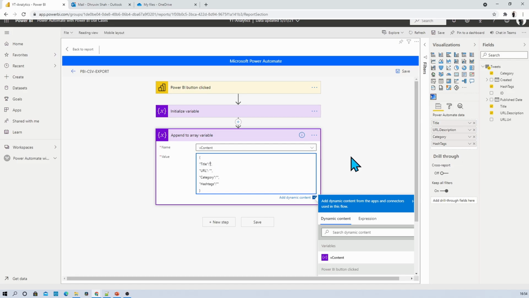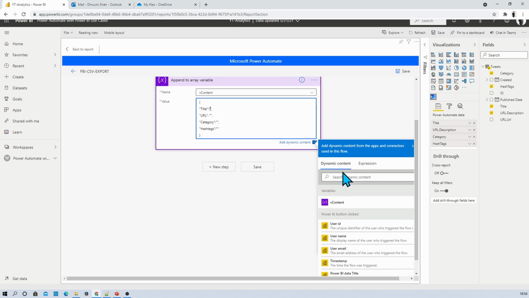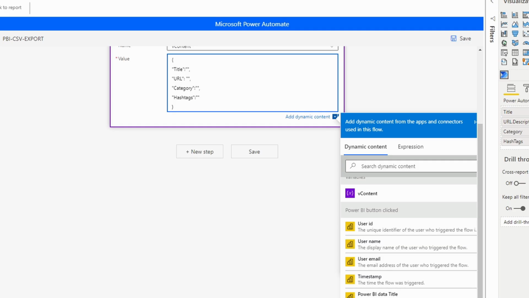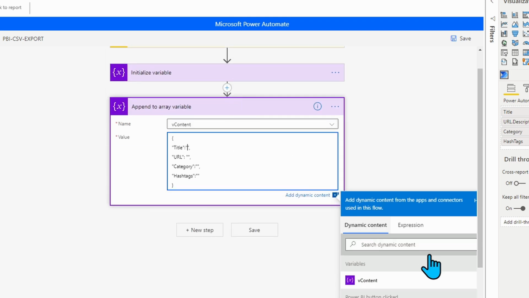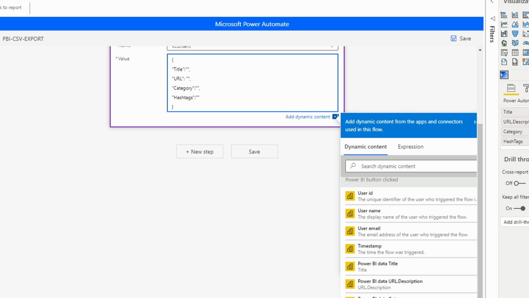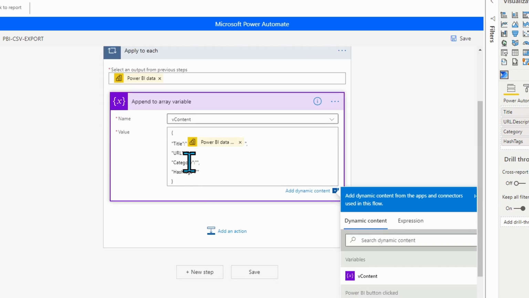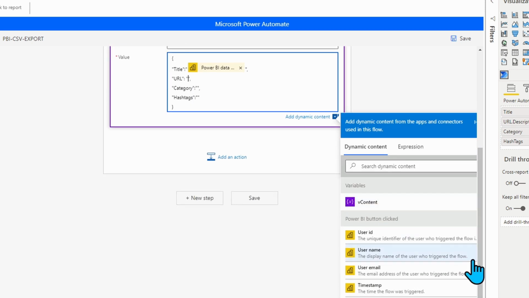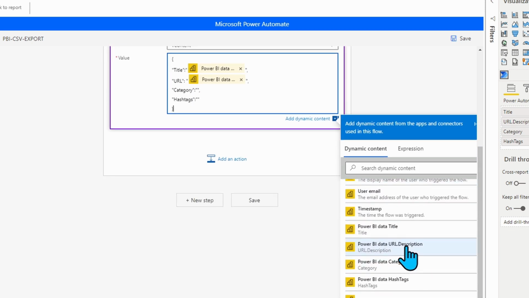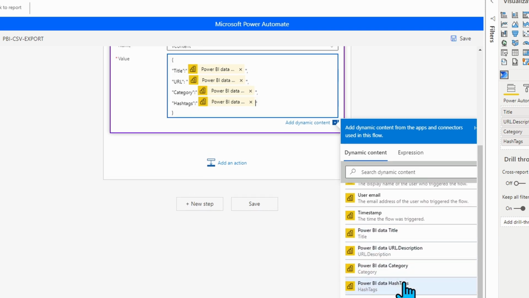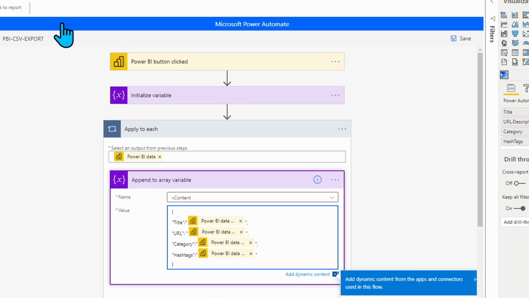Now we need to add the properties over here. So from here, let's say I'm selecting this title. Here you can see that I found a property called Power BI data title, because these are the fields that we have added here. So let's grab the title property. And once you add that property, you can see that an apply to each loop is automatically added on top of that. So let's keep it as it is. Same way, let's add URL. So just add Power BI data URL. Then same way, category, Power BI data category, and hashtags, Power BI data hashtags. So we have added that, right? So that's totally fine. Our append to array variable is prepared.